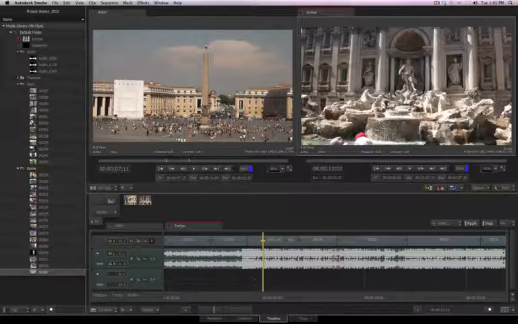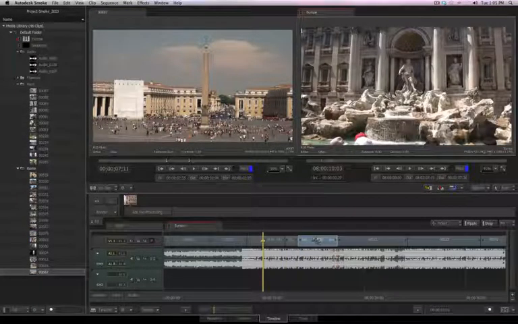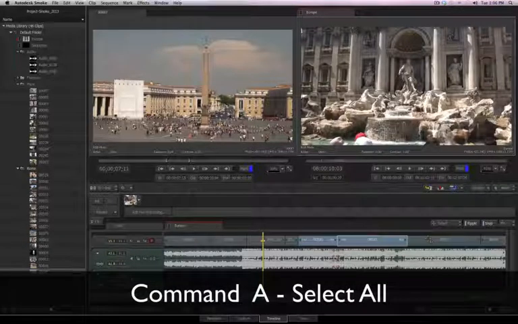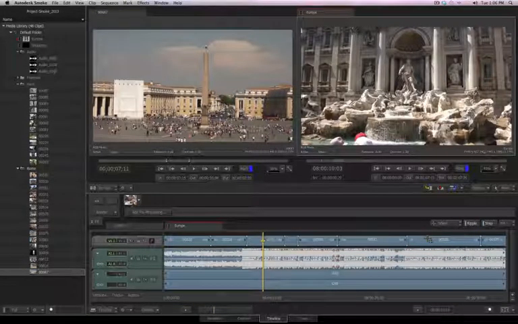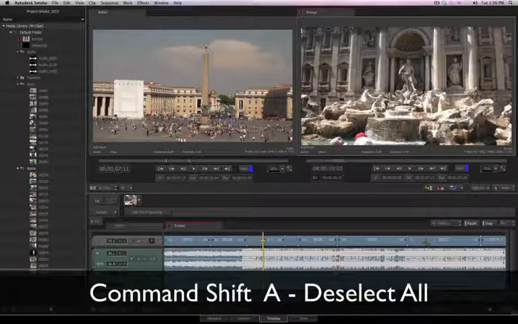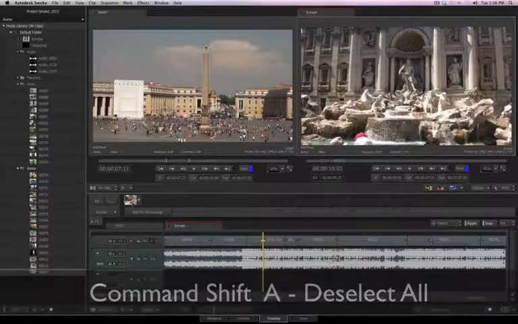You can obviously just click on any clip in the sequence to select it, and holding the Command key or the Shift key will allow you to select multiple clips inside the sequence. If you want to select all the media in your sequence, you hold the Command key and hit the A key. To deselect everything, hold Command Shift and hit A, and you will deselect everything.